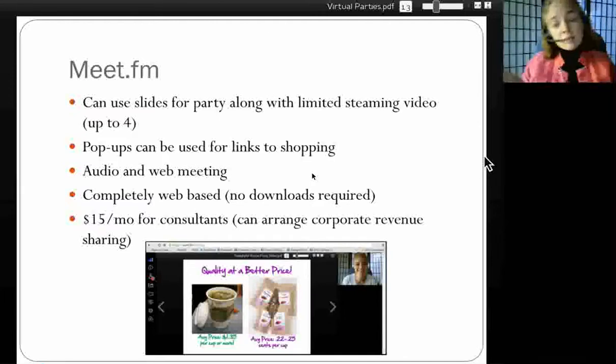So what are some of the cons? Well, it is $15 a month for consultants. That can be pricey. It's cheaper than GoToMeeting. And I will say that one party per month will pay for this, but they have to commit to using it and doing it once per month if they're going to pay for that.